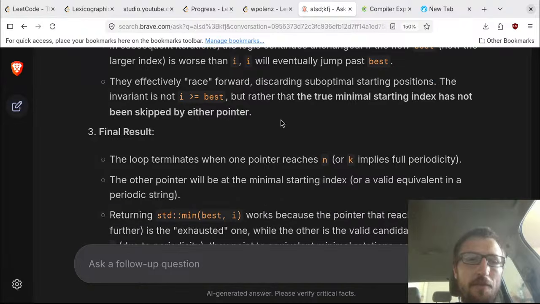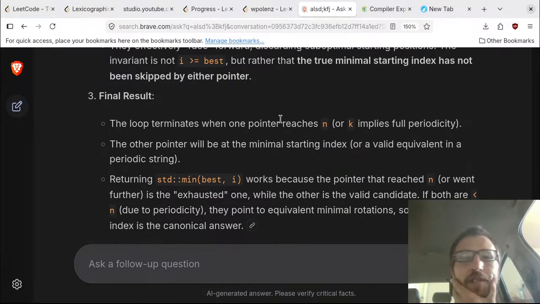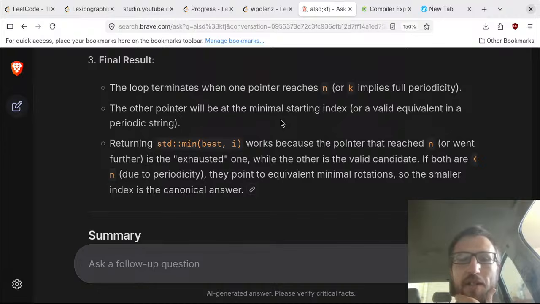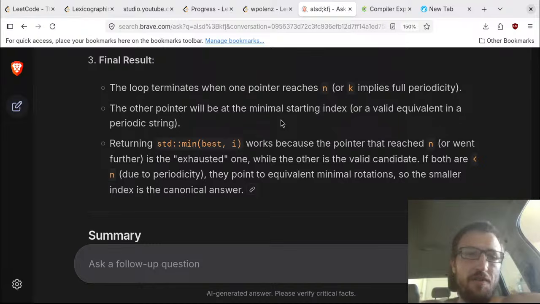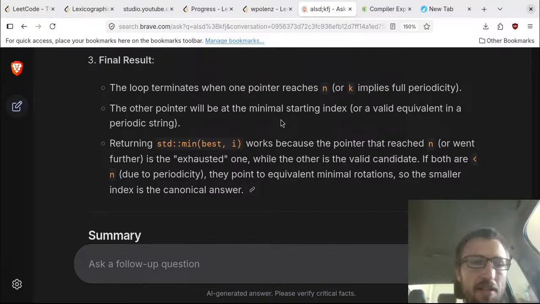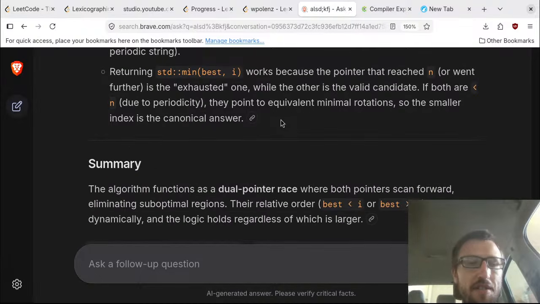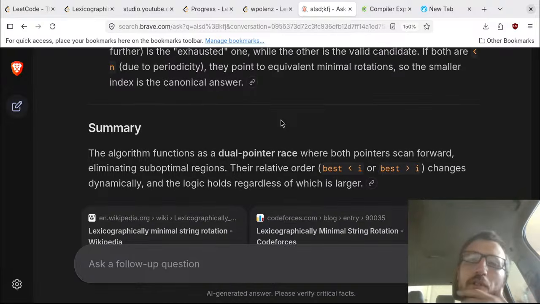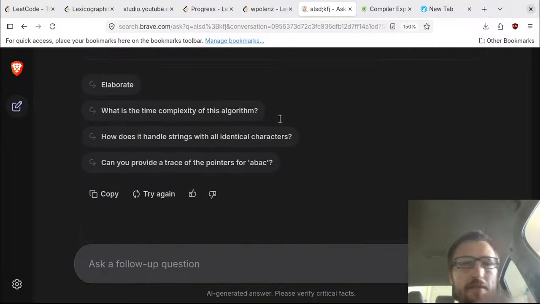Final result: the loop terminates when one pointer reaches n, or k implies full periodicity. The other pointer will be at the minimal starting index, or a valid equivalent in a periodic string. Returning min works because the pointer that reached n or went further is the exhausted one, while the other is the valid candidate. If both are less than n due to periodicity, they point to equivalent minimal rotations, so the smaller index is the canonical answer. The algorithm functions as a dual pointer race where both pointers scan forward, eliminating suboptimal regions. Their relative order changes dynamically.